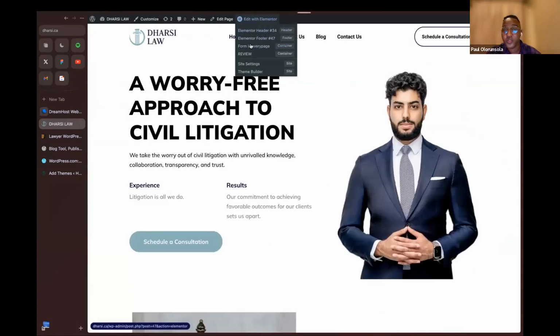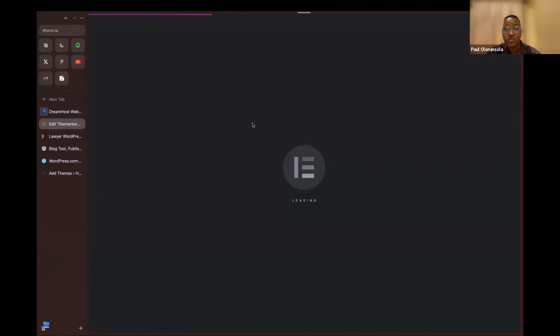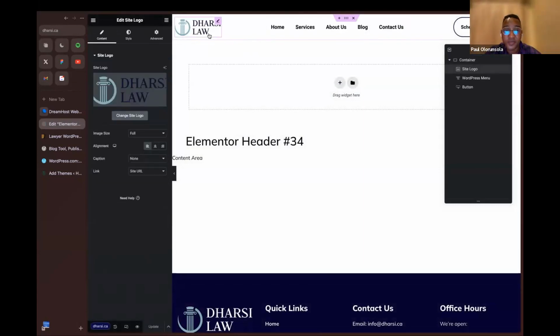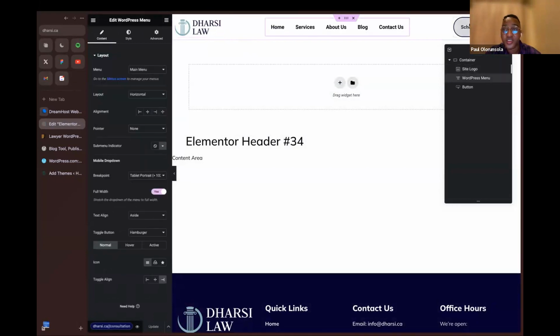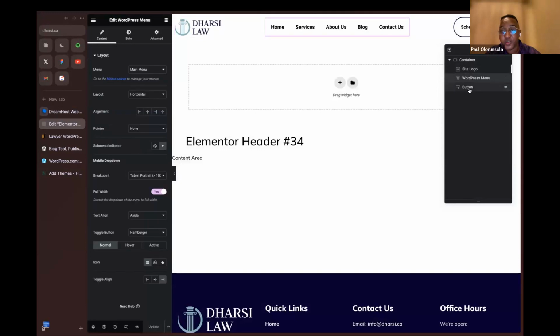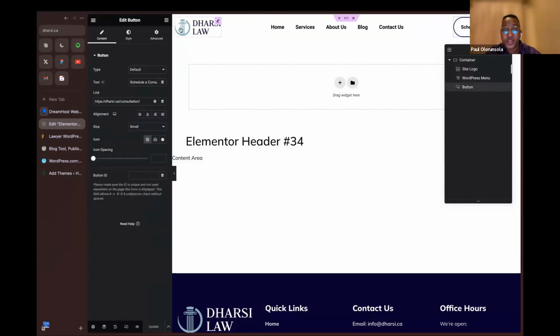So right here, the first thing you have to do is go to Elementor and create your header. When you create your header on Elementor, then you can create your column, and we call it a container. So you create your container, and whichever container you have, you create this, which is right here. So I have a container and I have my site logo, my WordPress menu, and button. And that is what resulted right here.